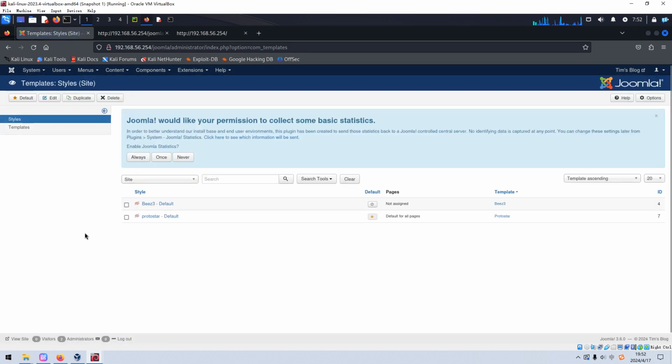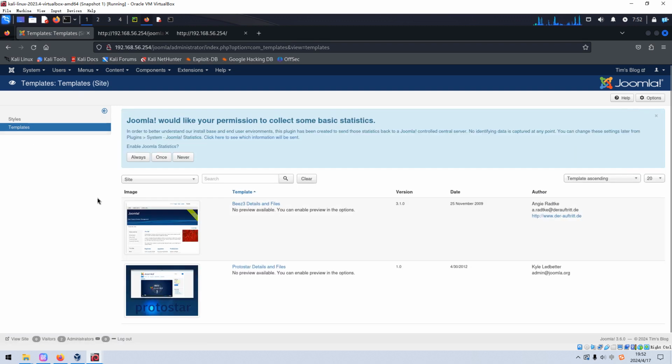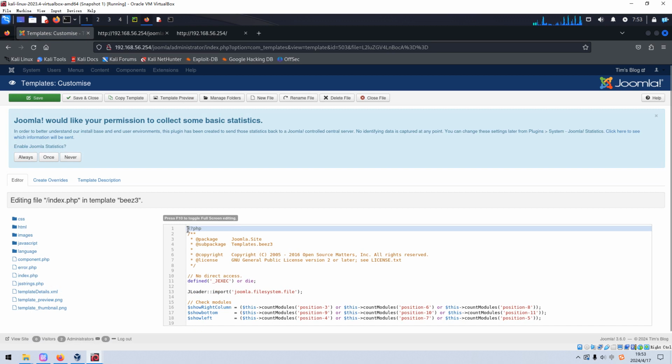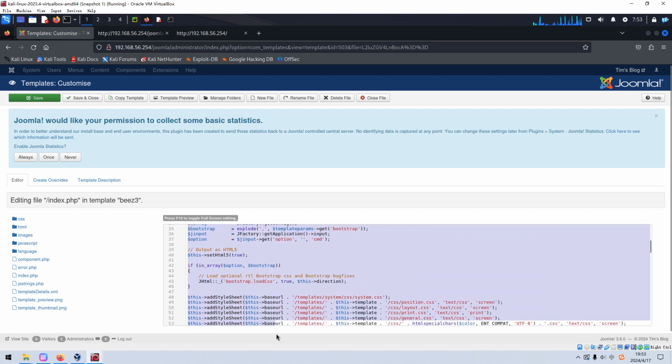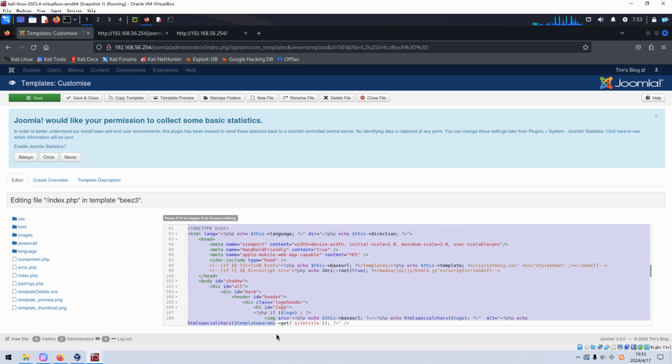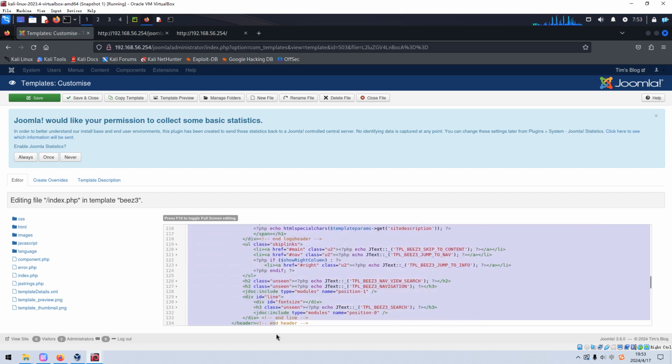templates section and go to the second layer of the templates, and we can use this one, BZ3, and go to the index. We can remove the entire code of the index PHP file. Yeah, a bit of a larger file.